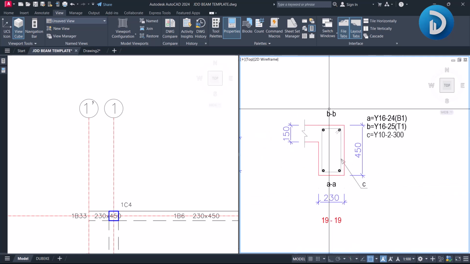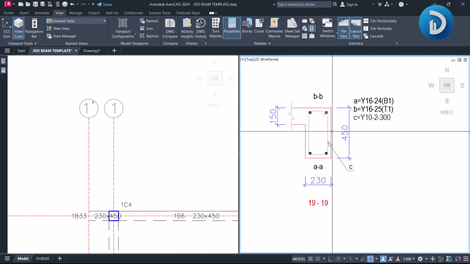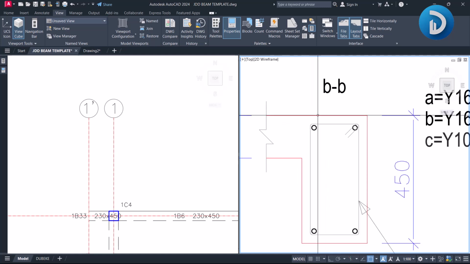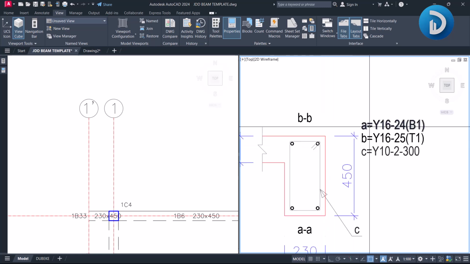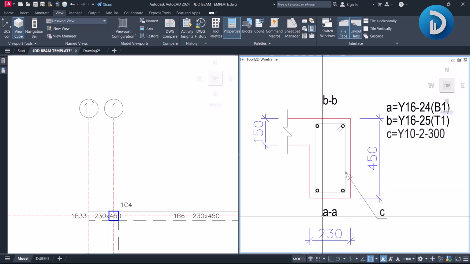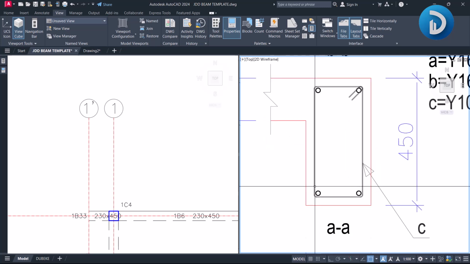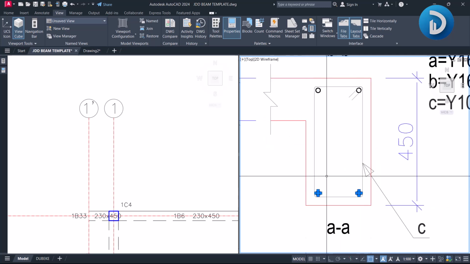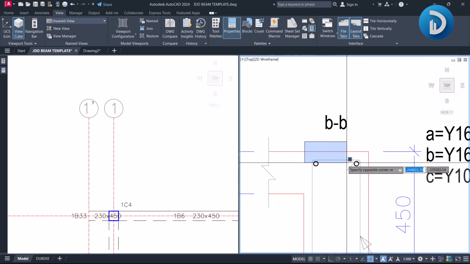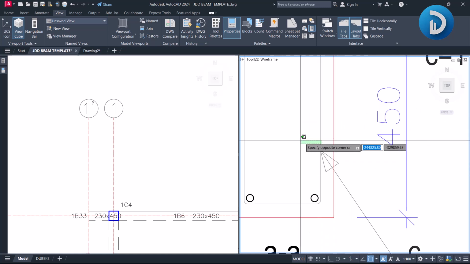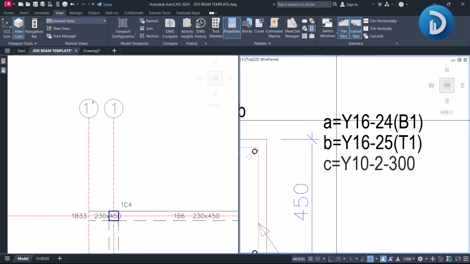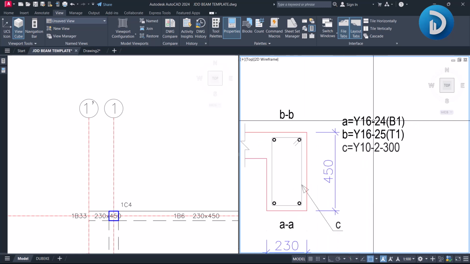So if you look at this beam over here, we have our reinforcements called out with alphabets. So we have A, B, and C, and AA is our bottom bar. So we have AA here, which is our bottom reinforcement. Our BB is our top reinforcement, while the C is called out here as our links. So the A is Y16, the B is Y16 as well, while our C is Y10.